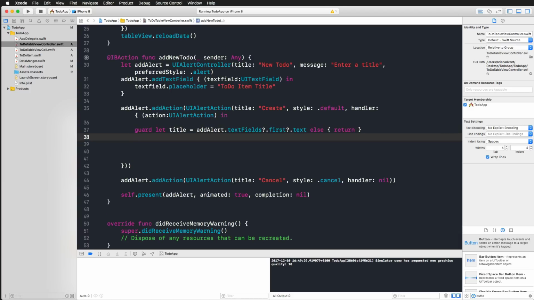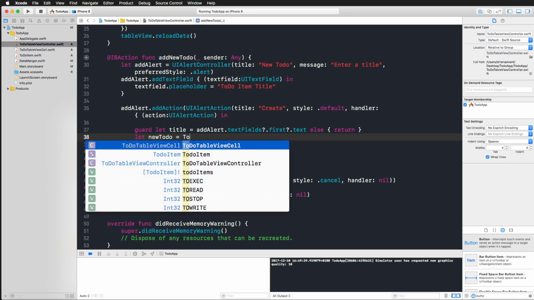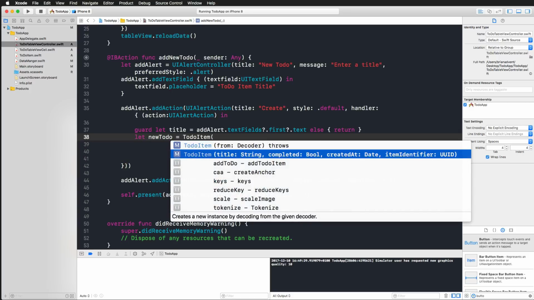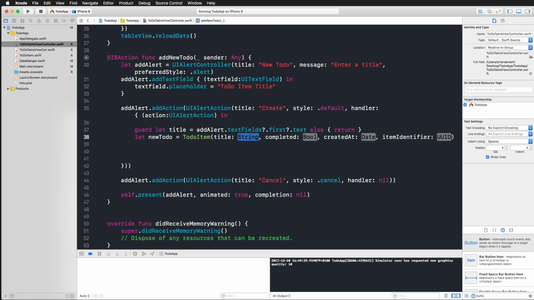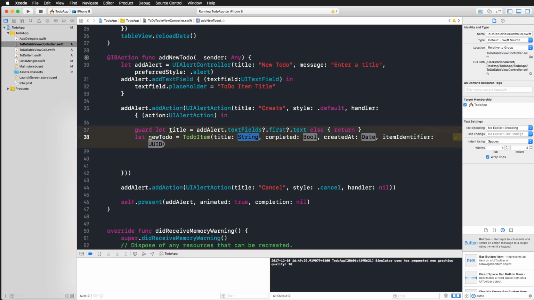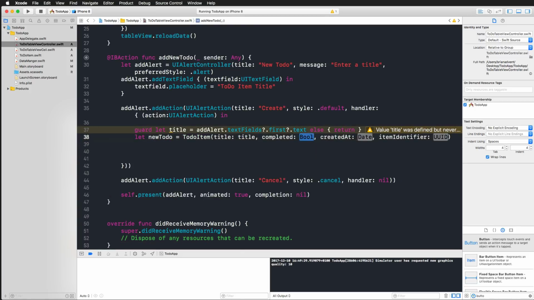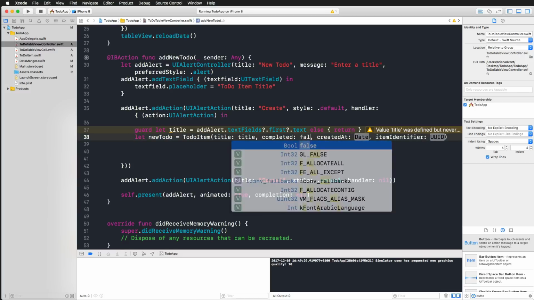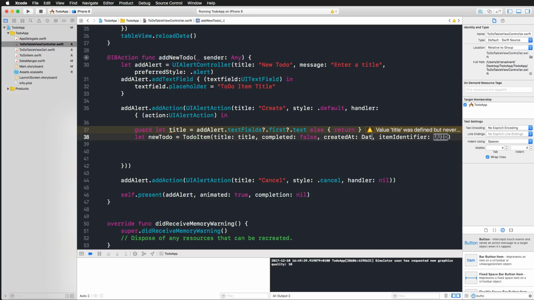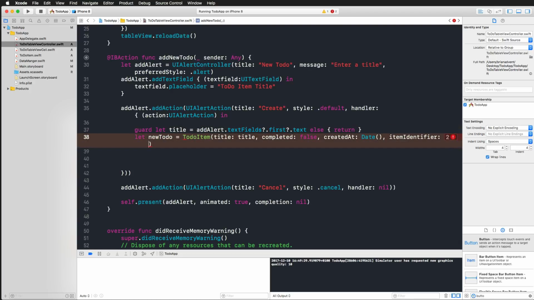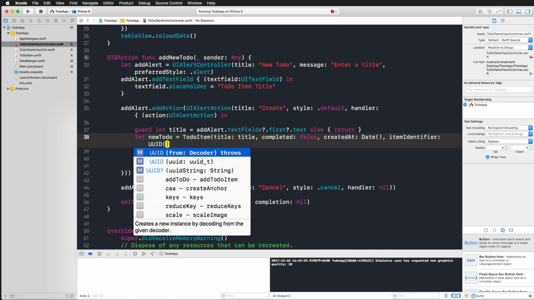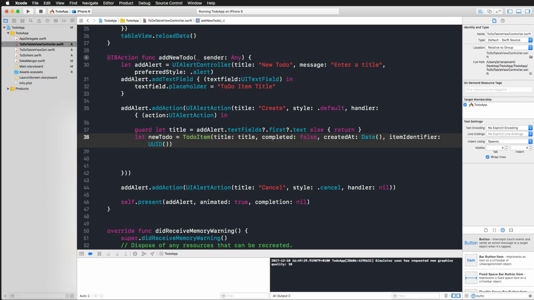So now that we know that we have a title, in the next line, you can create a new to-do. So I'm initializing that with a to-do item, as you know, with the title, completed, created at, and so on. So the title is going to be title. Completed is first of all going to be false. Created at, I'm just using the current date. And for the identifier, I'm just using the initialization of UUID. And we have a new to-do item.